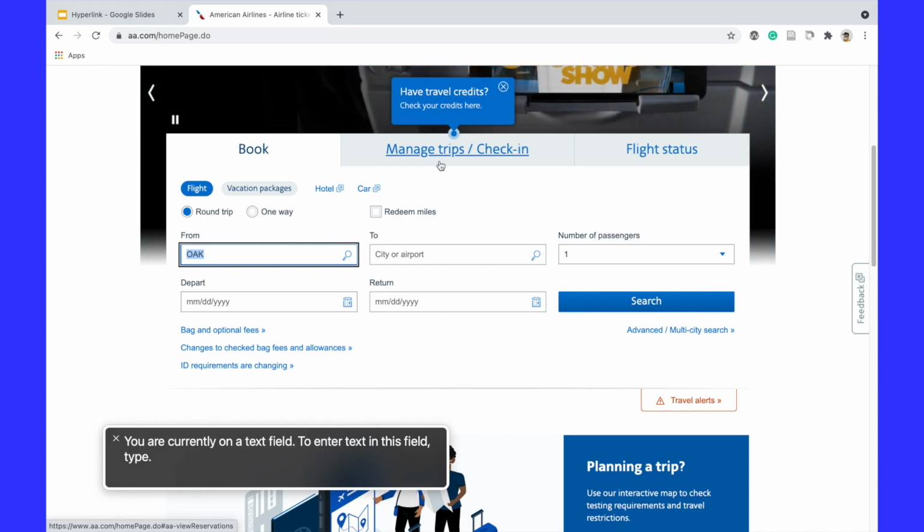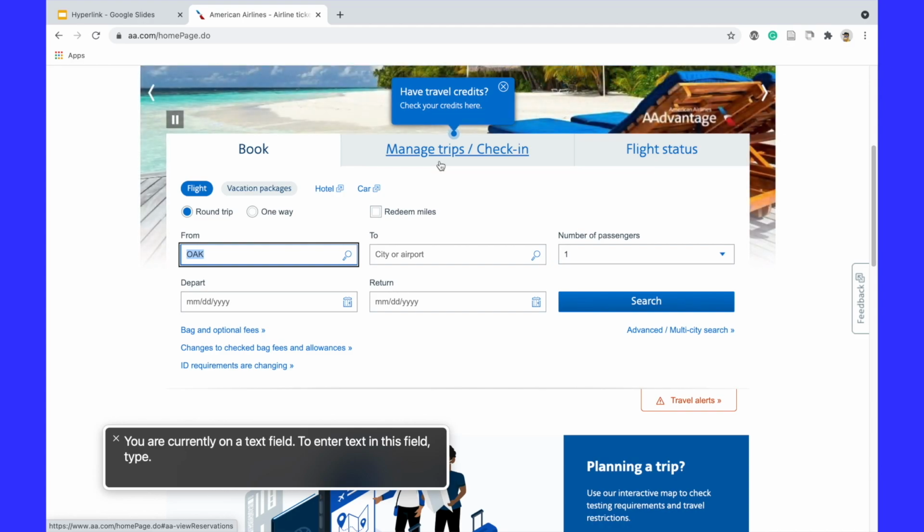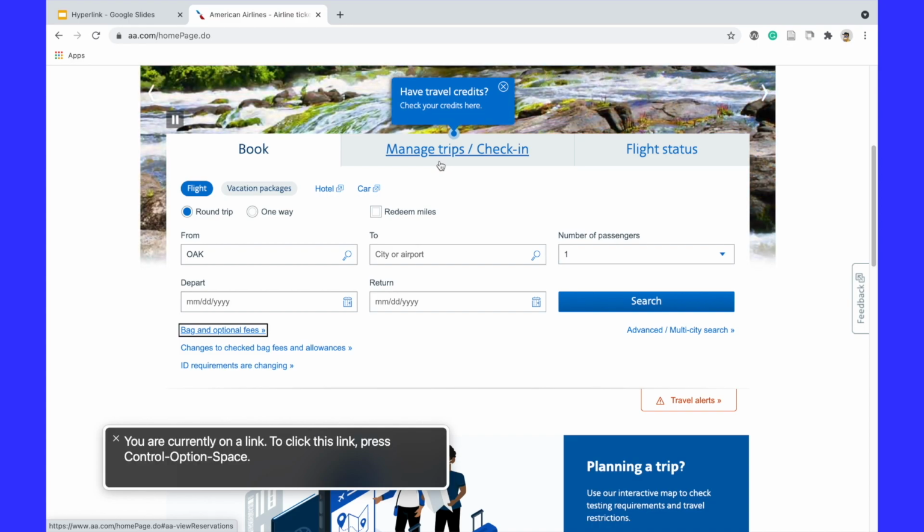Now we haven't gotten into described links though. In order to see described links and go over them directly, I'm going to show you a couple options. First I'm going to tab a little bit. Link, link, open calendar, search, link, added optional fees. You are currently on a link. To click this link, press Control Option Space.